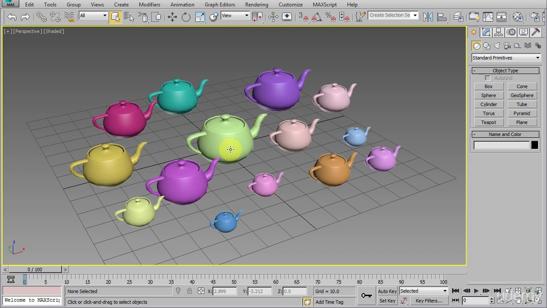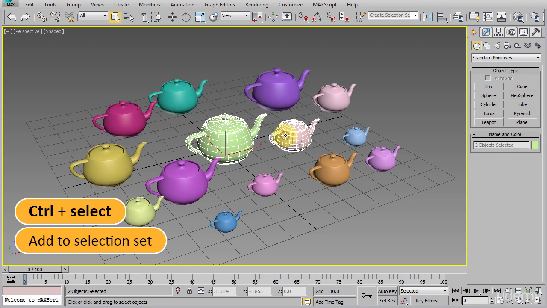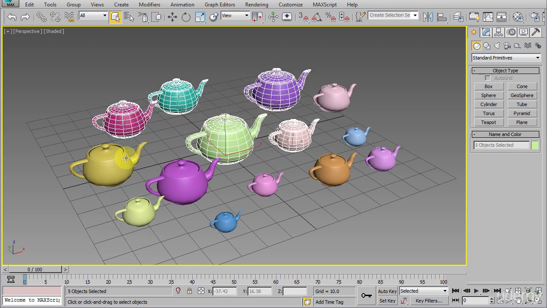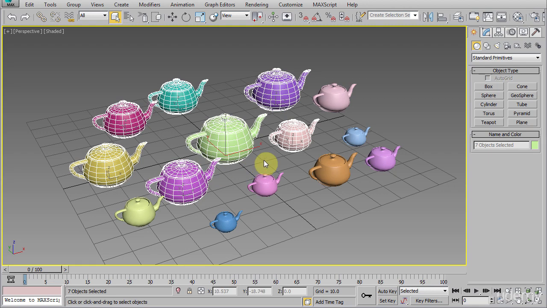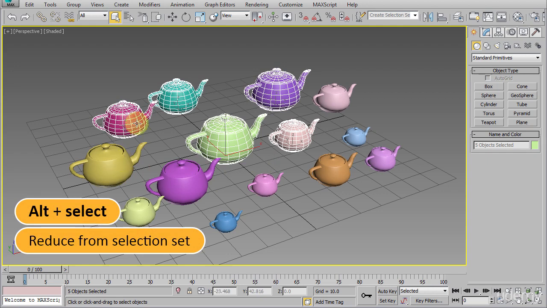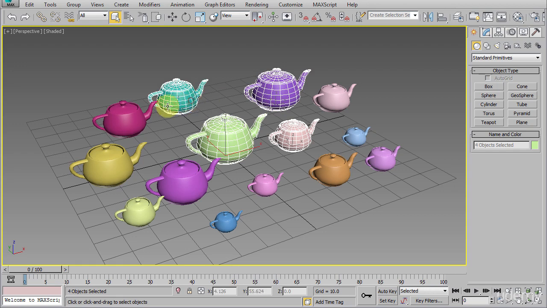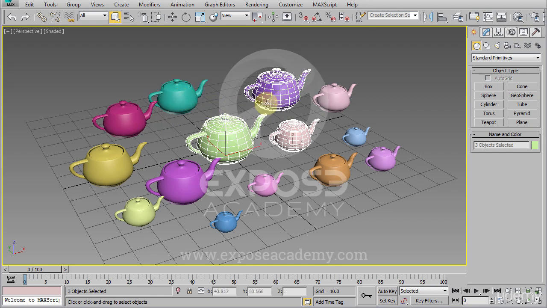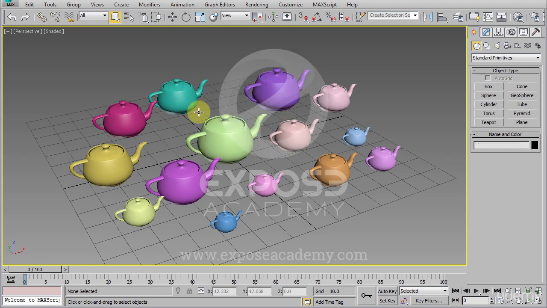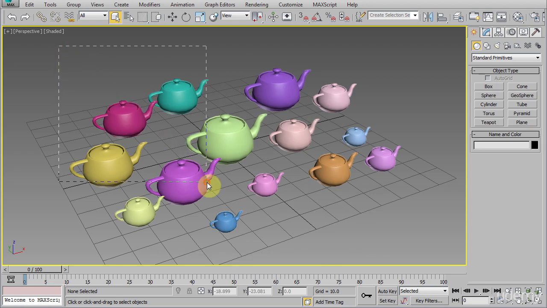Okay, if we have an object selected and we want to select more objects, we can hold the Control button and then click on another object, and that object will become selected also. Do this again and more objects will be selected. If we want to deselect an object from our existing selection, we can use Alt and click on the object, and that object will be unselected. So again, press and hold Ctrl and click to add to the selection, and press and hold Alt and click to reduce from the selection.